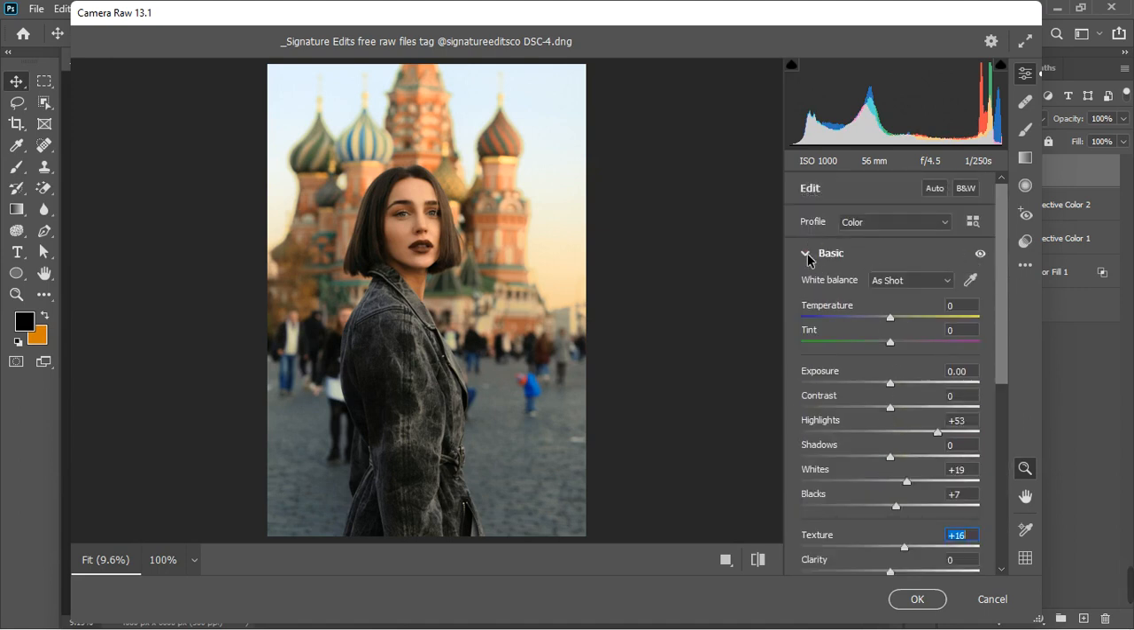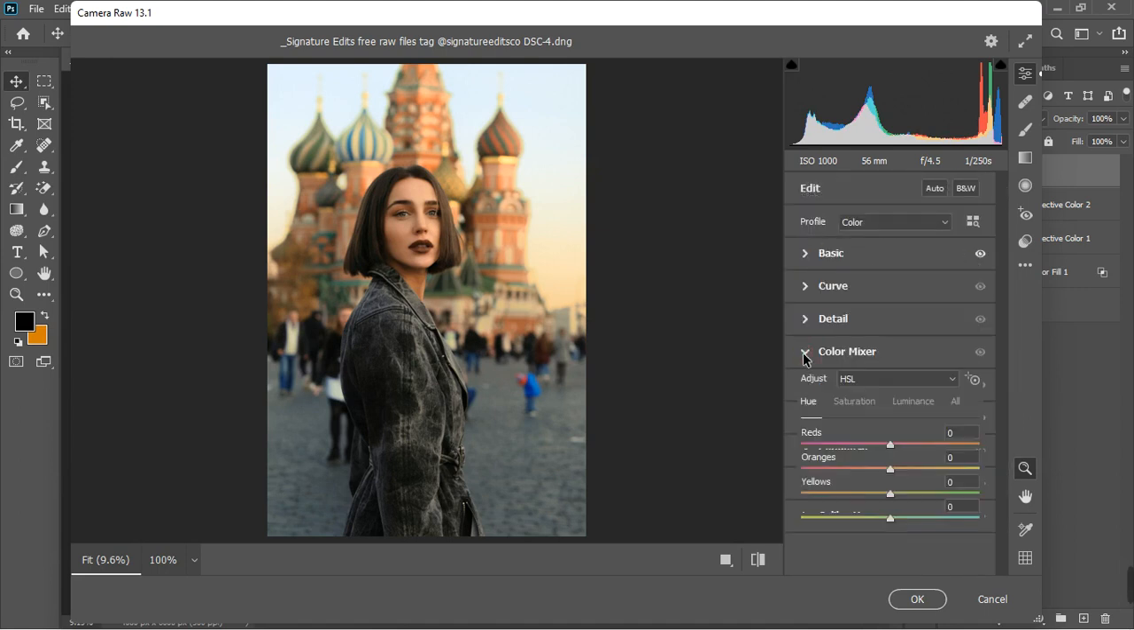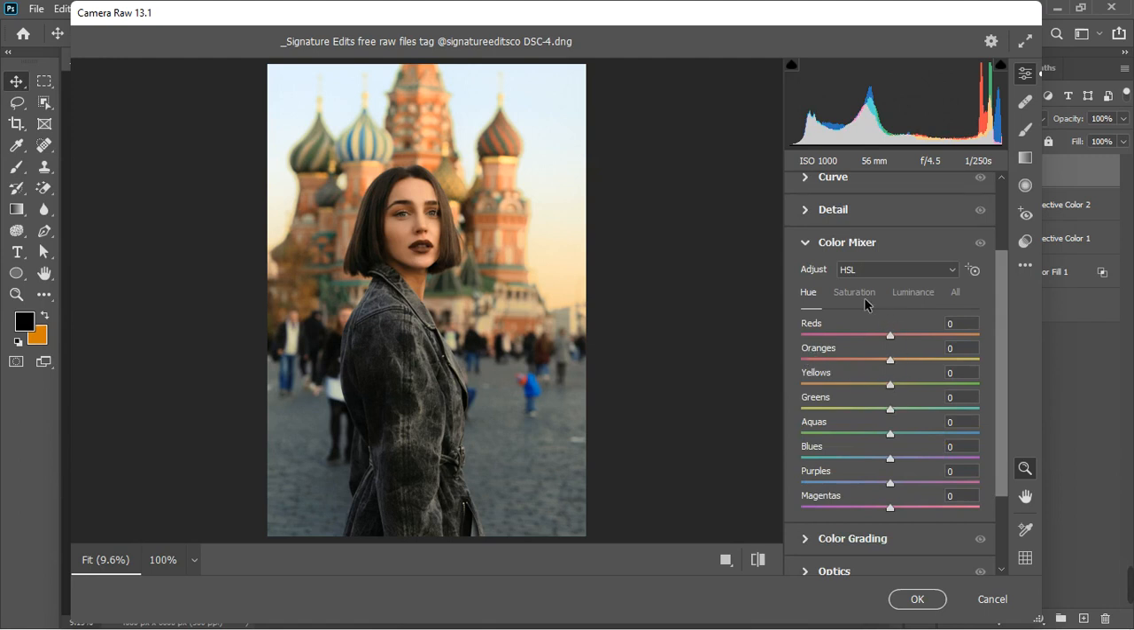Let's close the basic tab first of all, and then go to the color mixer. So on the color mixer, we'll go to the saturation first of all, and I'm going to increase the saturation of the red to somewhere around 30. I'm going to increase this one also to somewhere around 36. I'm going to take this one to somewhere around 30. Okay, that looks good for me.